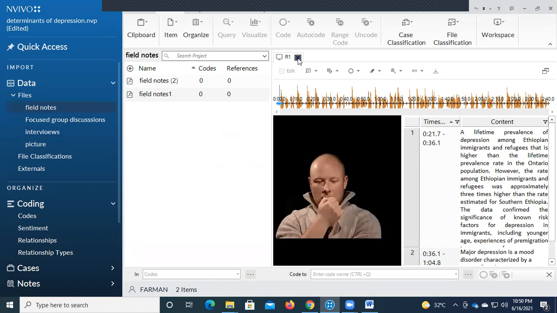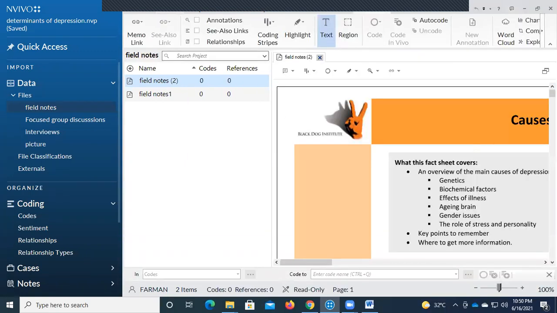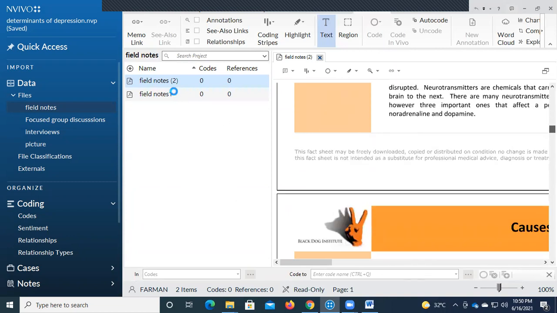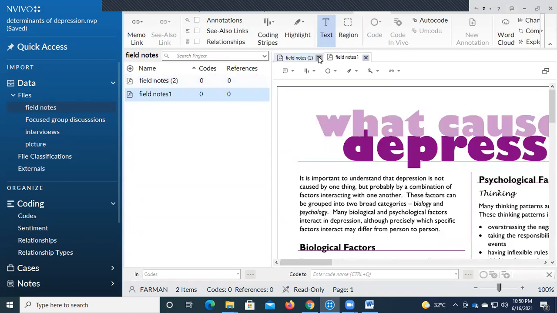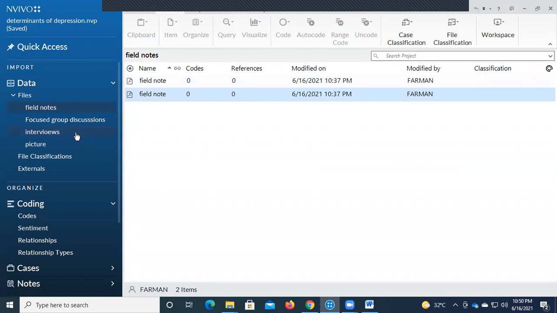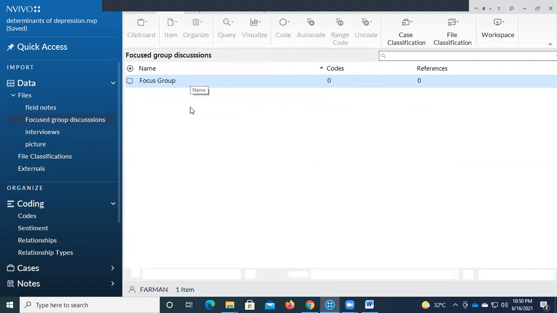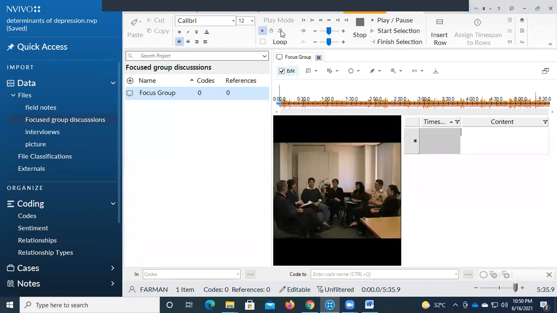Now in these notes, I'll open my first field note. Field notes are already in PDF form. These are textual data, so we don't need to transcribe our field notes. We only need to transcribe our audio and video data. Interviews are done, now focus group discussion. Here I'll do the same steps: edit, this transcribe button, and then I'll play.